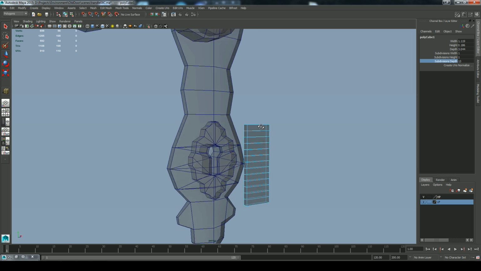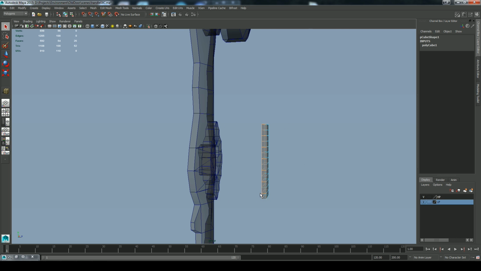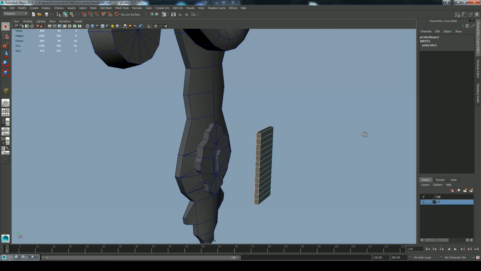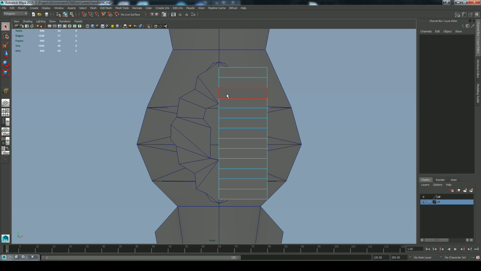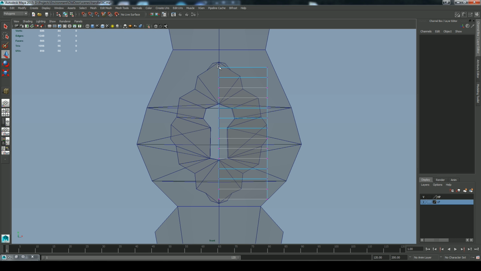So I've done that to get to the exact number of edges that I need to match what I've already got. So I've just deleted everything except the top and right side, because we're going to duplicate the others. And now in the front view here, I'm just moving each vert to align with the original shape. And I'm only focusing on the outside to start with, so it's just a matter of matching these up.